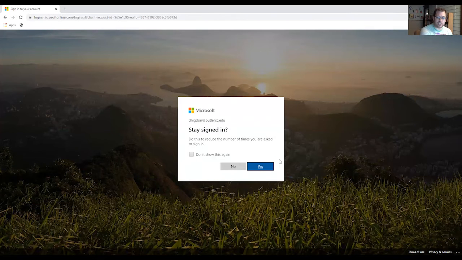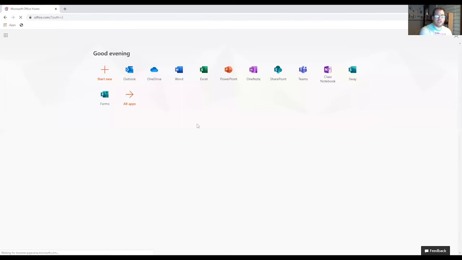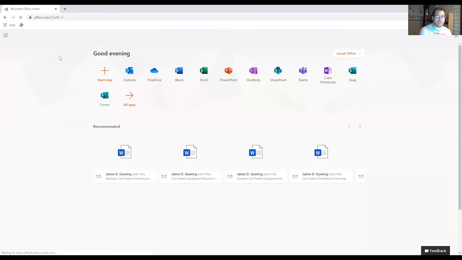If it's your personal computer, you may want to. Generically, you don't need to, so no is a good option here. This is my work computer that I use solely for this. It's locked up except for these type of activities, so I'm going to say yes here. And you're going to come into your Office 365 account.